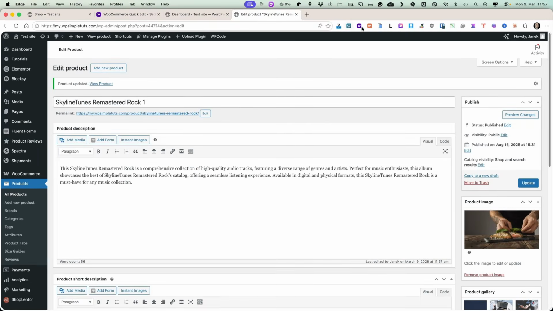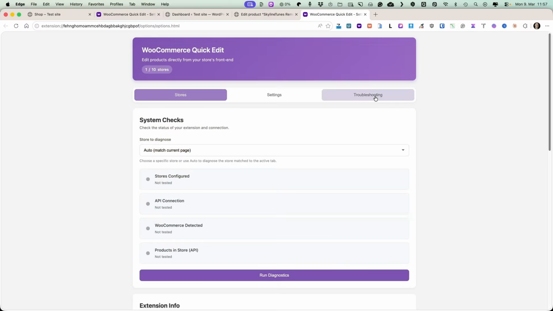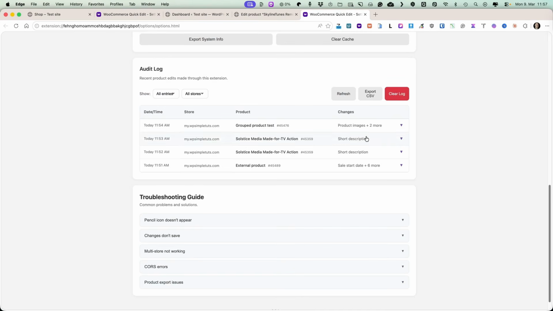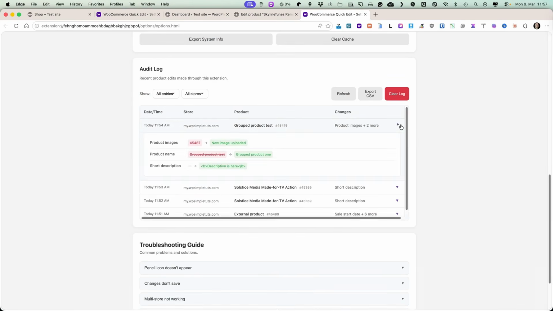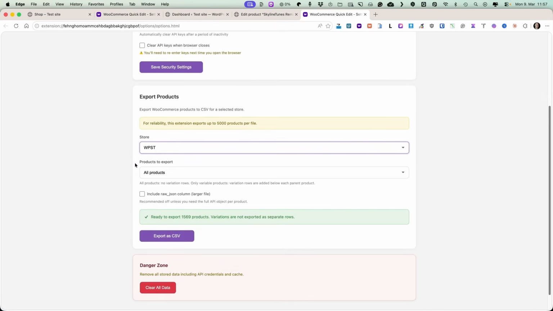Great. Now when I open up the extension settings page, under the troubleshooting, you'll see there is a log. It displays all the changes I made during this video. You'll see image has been changed, product name, and so on. It tells you exactly what changed and when.